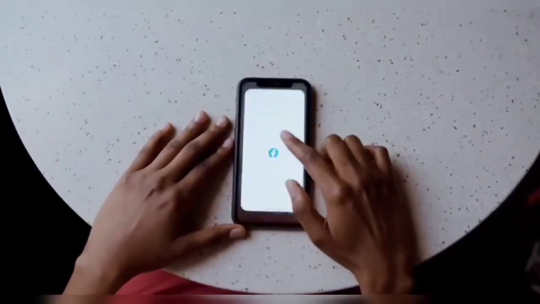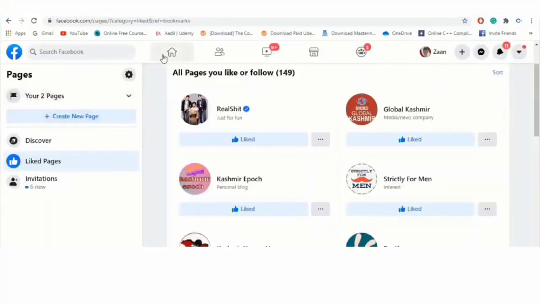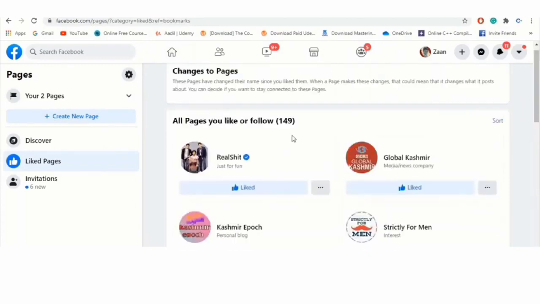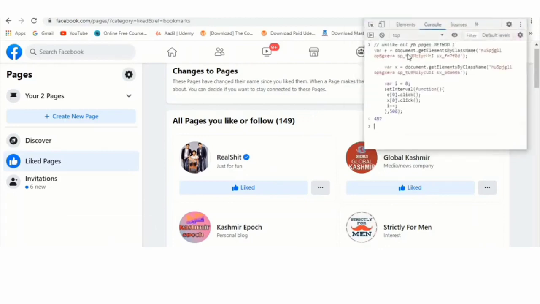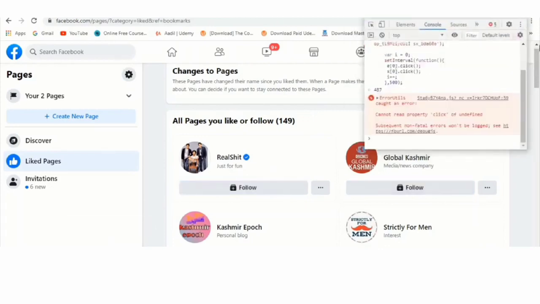If I go to this Facebook page here, you can see all the pages I've liked or I'm following. You can see all the pages here. So the total of 149 pages I have liked or I'm following. I'll show you how to unfollow them and follow them or unlike them in just one click.